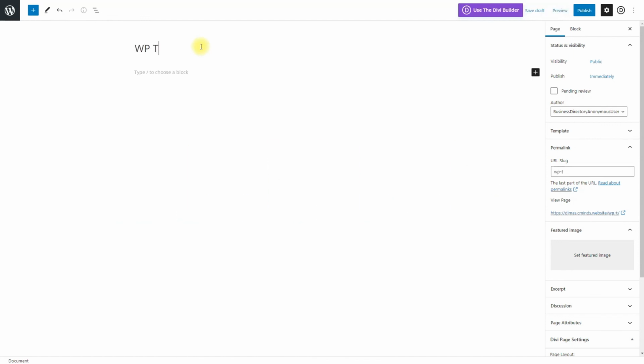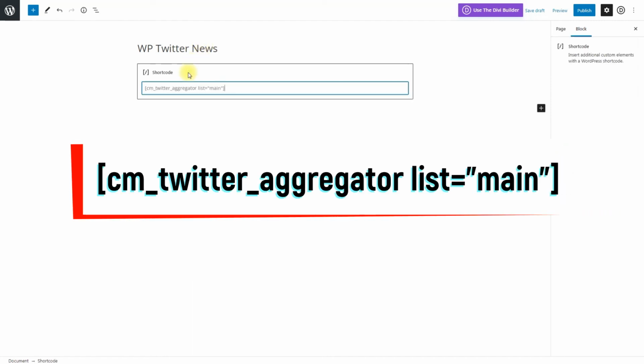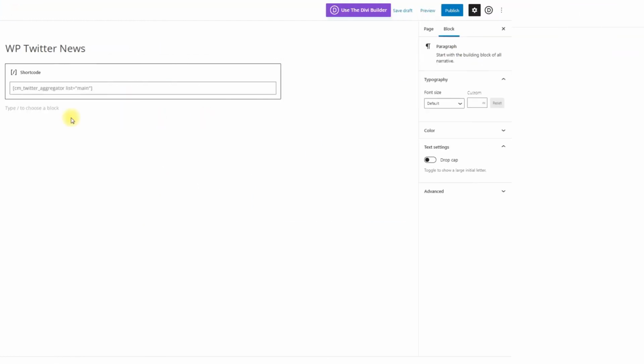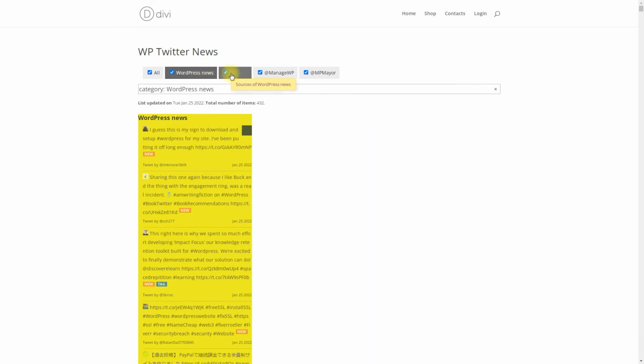This shortcode can be used with different attributes if you need to display not the whole curated list, but some definite lists, categories, or tweets related to some definite tags. So let's display the list main. You can see on the screen the example of the shortcode. Now let's look how it works on the front end.